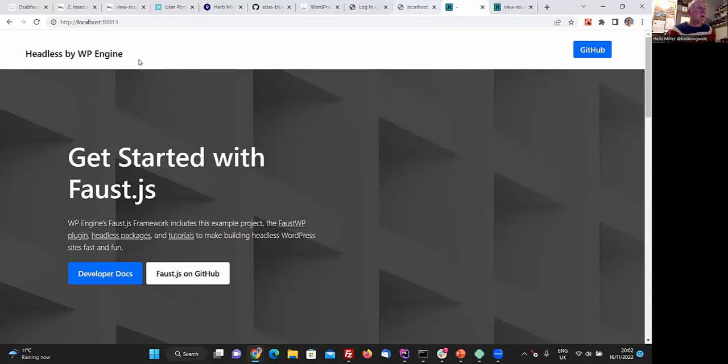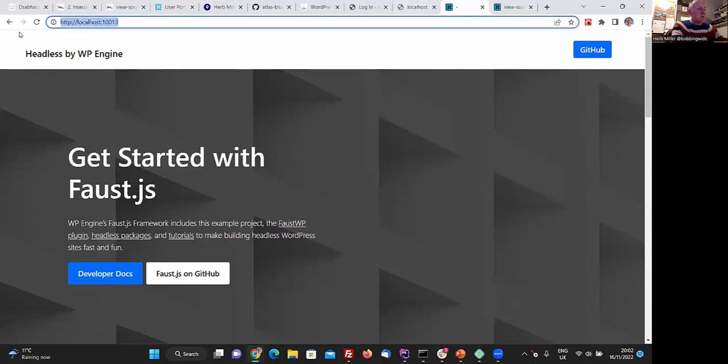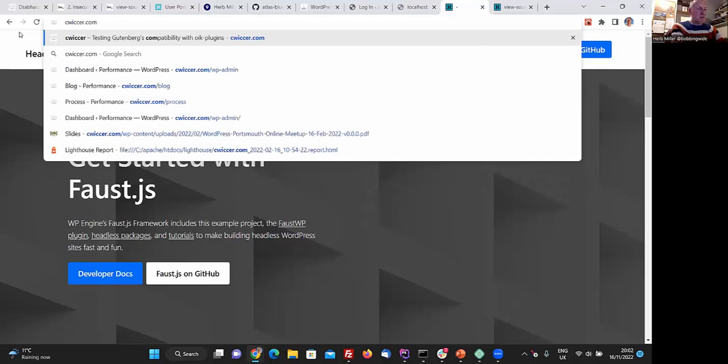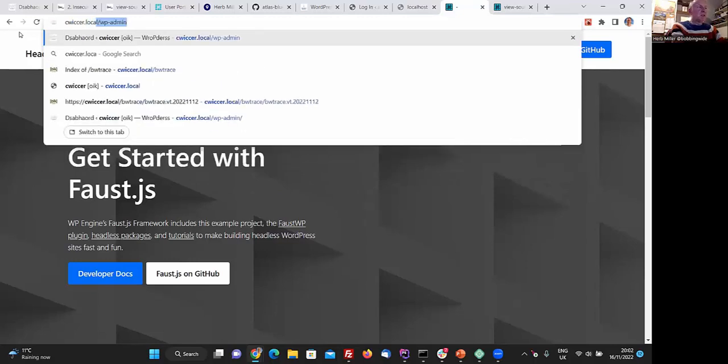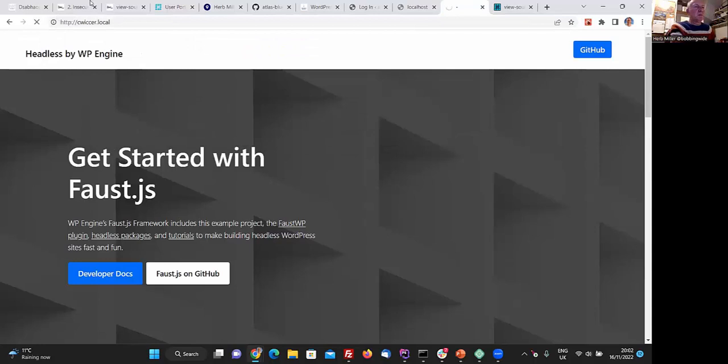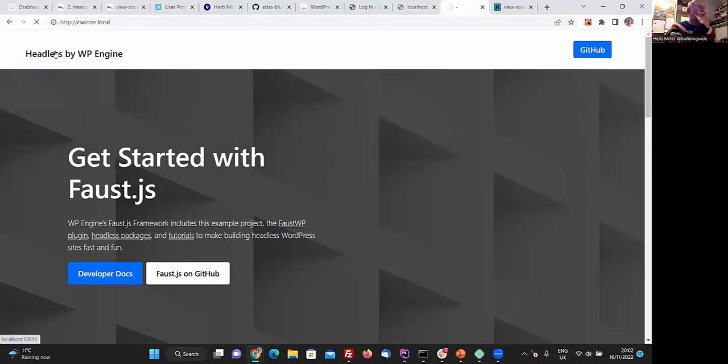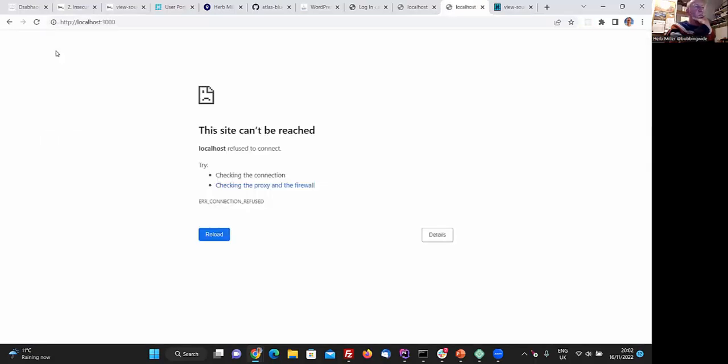Right. Now, I was going to look at the next one, which is Atlas Faust on local, or Atlas Blueprint blog against Quicker.local. And so I look at Quicker.local. It can't be reached because I'm not running it.